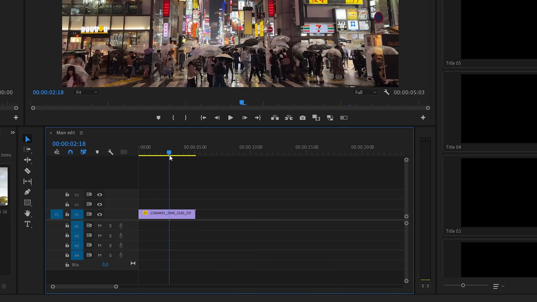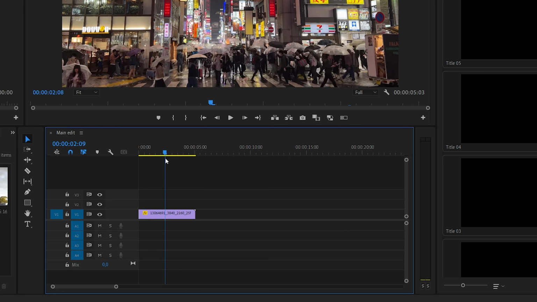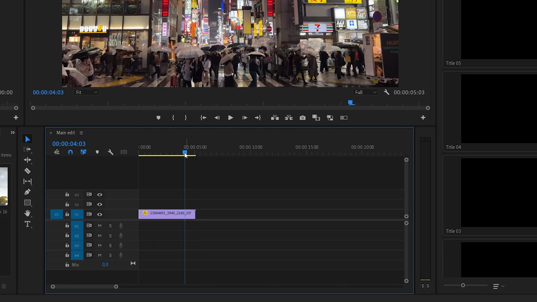So in order to use our shortcut, you're gonna press Ctrl K, but you have to select the part you wanna cut with your playhead. So let's say if I wanna cut it again, I need to move my playhead with my mouse here and press Ctrl K, and now it automatically cuts. I can delete the extra part.